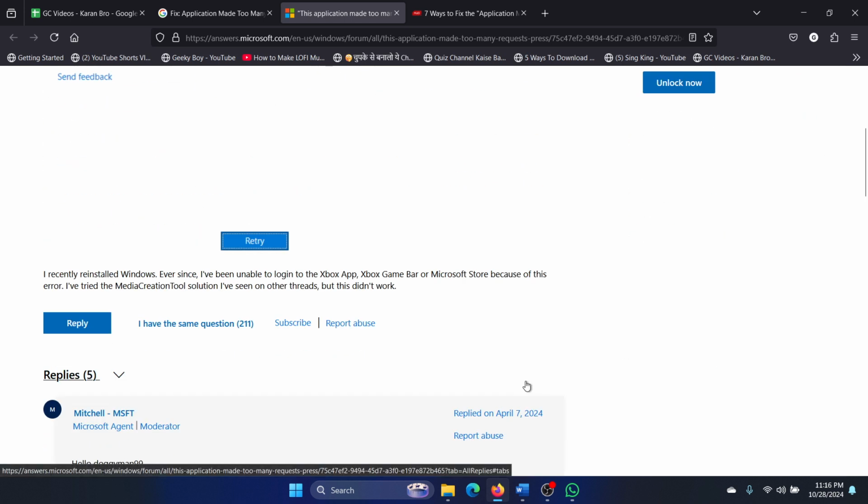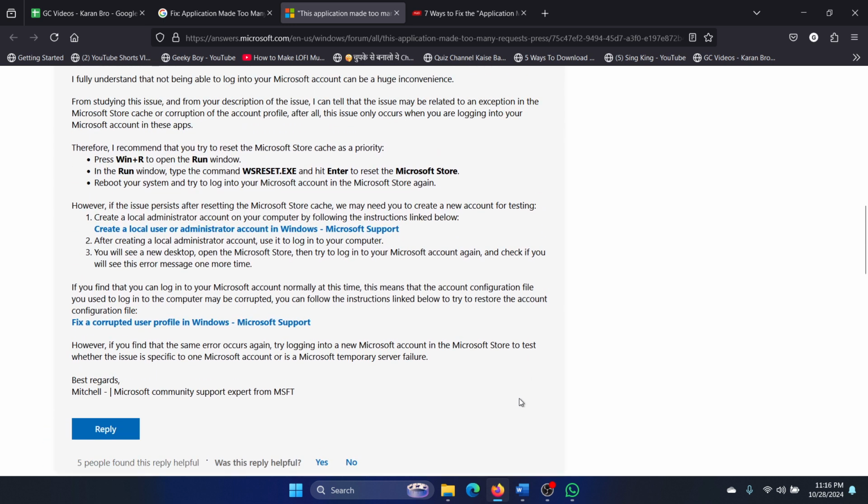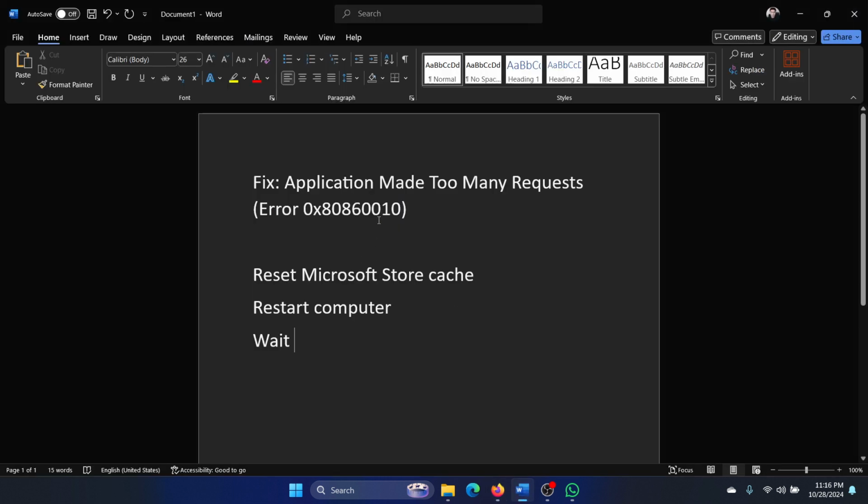So I checked for it on the Microsoft Answers forum and the main solution was a WS reset. And I'll tell you why it will work, because basically they're asking you to restart the app and you are resetting the whole cache. You're deleting the cache and then restarting it.